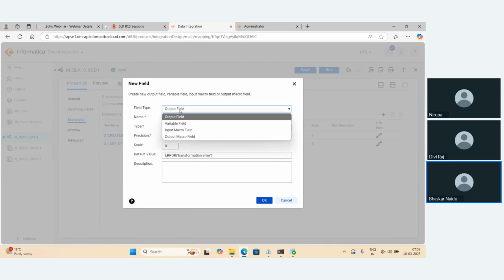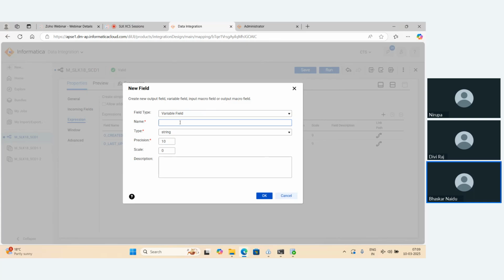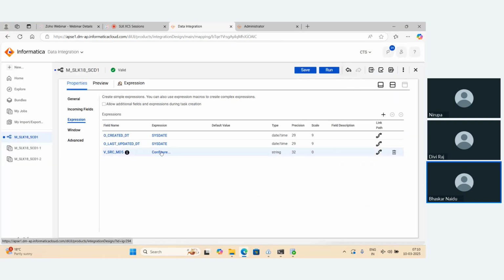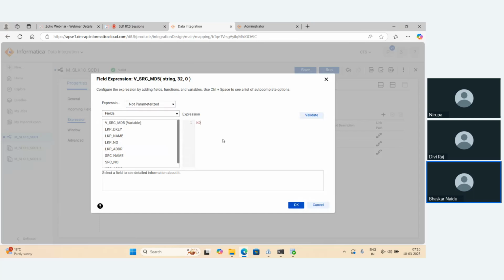For that, I'm going to create a variable field, v_src_MD5, string. I'm just giving it 32. This is the common mistake everyone makes in real time. When we select the data type, we have to mention the precision as 32 or more. It should not be less than 32. And in the source MD5, we have to use this MD5 function, which is going to generate a 32-bit hexadecimal value.